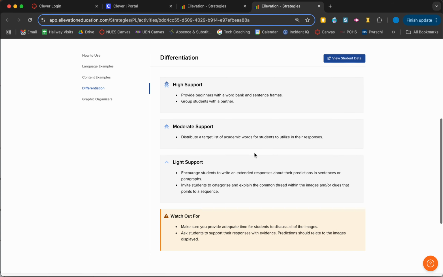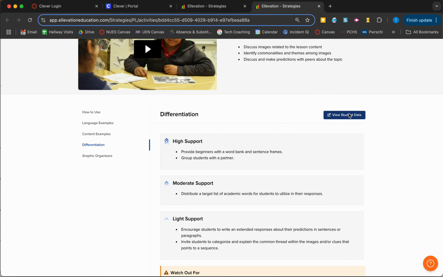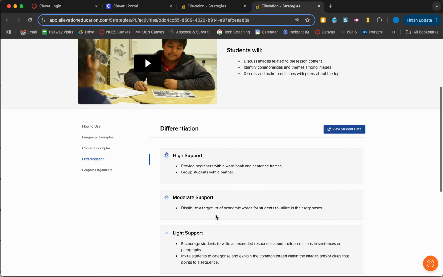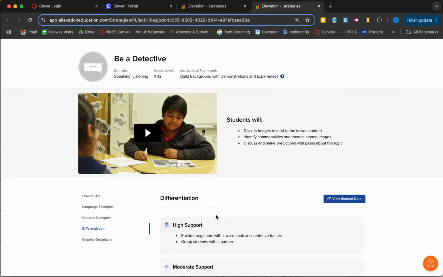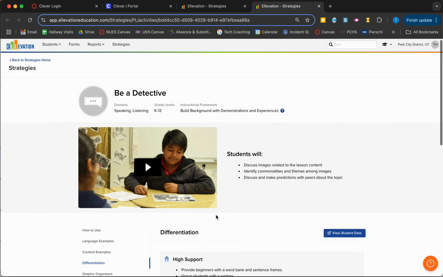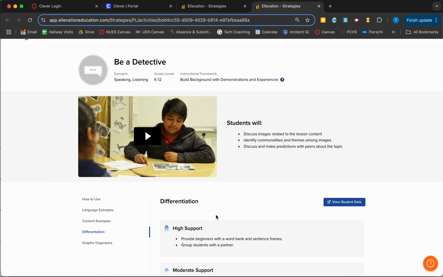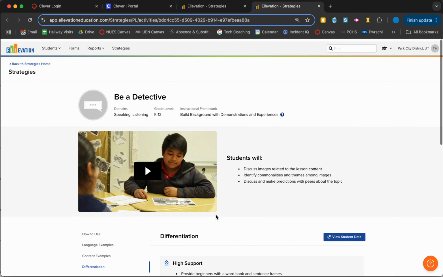To take that even a step further, and I'm not going to click on it again to protect student data, but if I click on this button right here that says View Student Data, it will give me a list of my students in my class categorized based on their WIDA score, so I know exactly which students need high support, moderate support, light support, and so on and so forth. So I think this is a pretty cool tool that we now have access to help support our MLL students and honestly help all students in our classes.